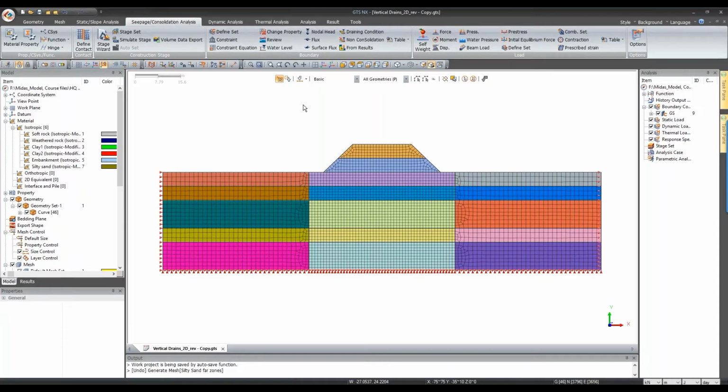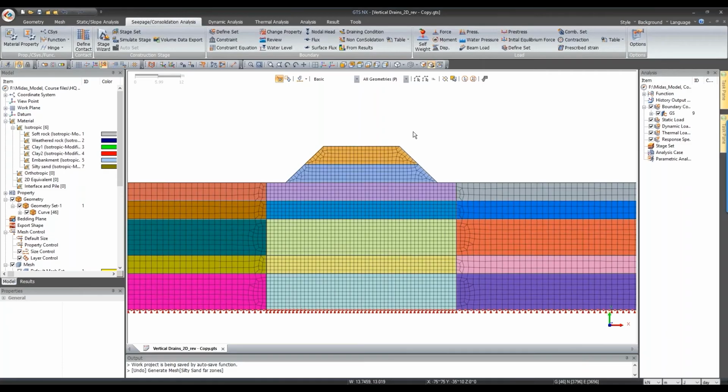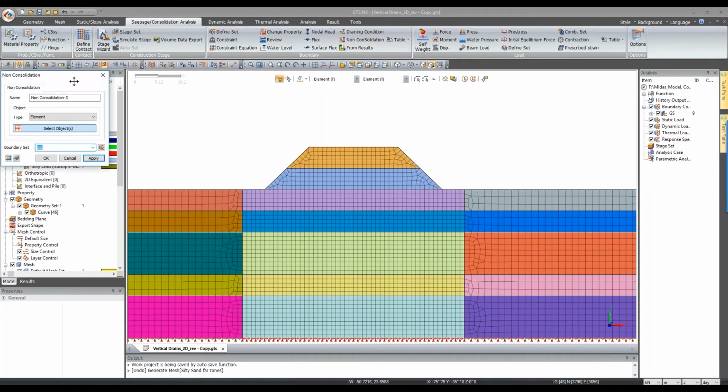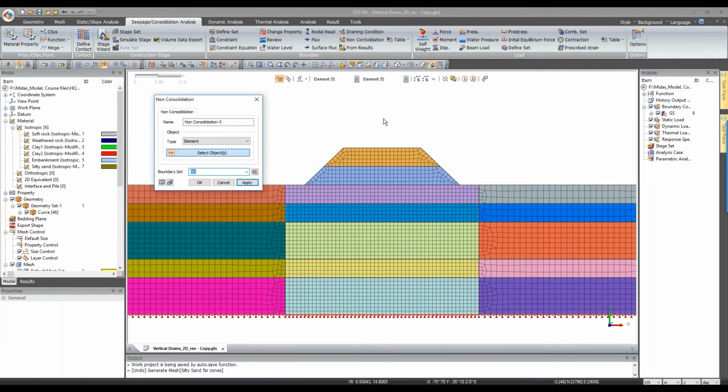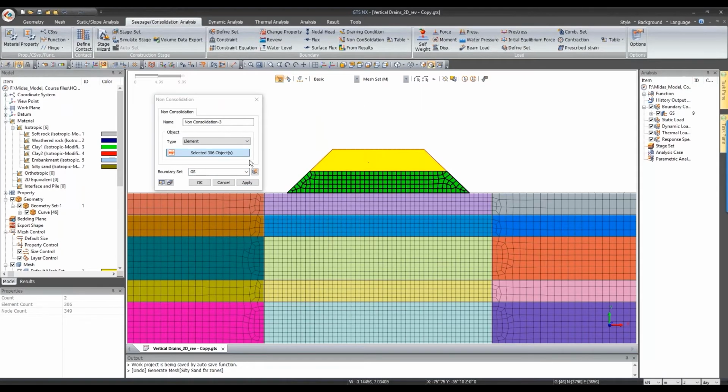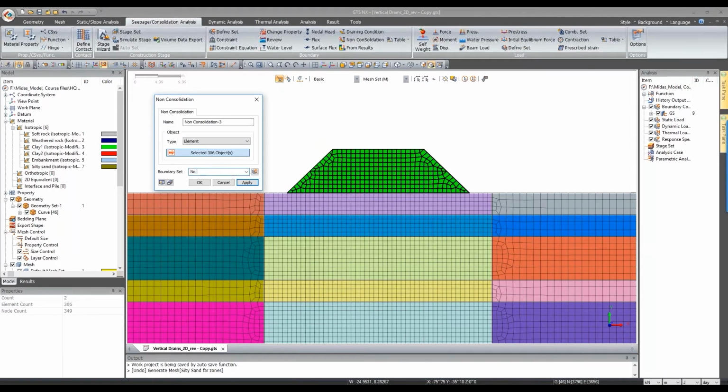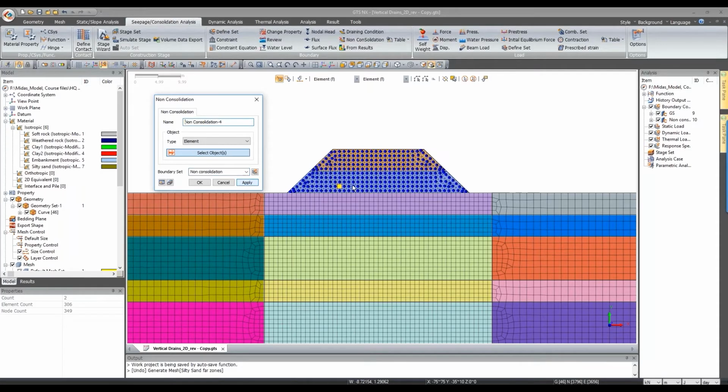Then, as I said, there are two important boundary conditions for a consolidation analysis. There is draining condition and the other one is non-consolidation condition. So at first we will apply the non-consolidation. So embankment is not going to get consolidated. So hence provide non-consolidation to the embankment. So it has been applied.